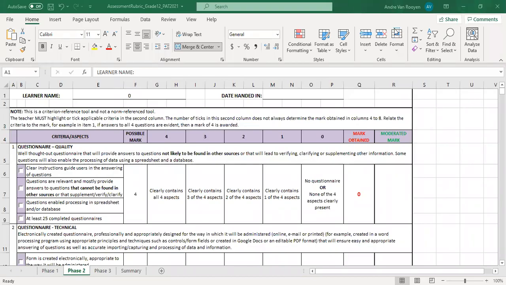Okay, for phase 2, you need basically 3 components. We are going to do the questionnaire. You are going to do an Excel spreadsheet with all the data that you've captured from your questionnaire. And then you will process the information in Access later on.